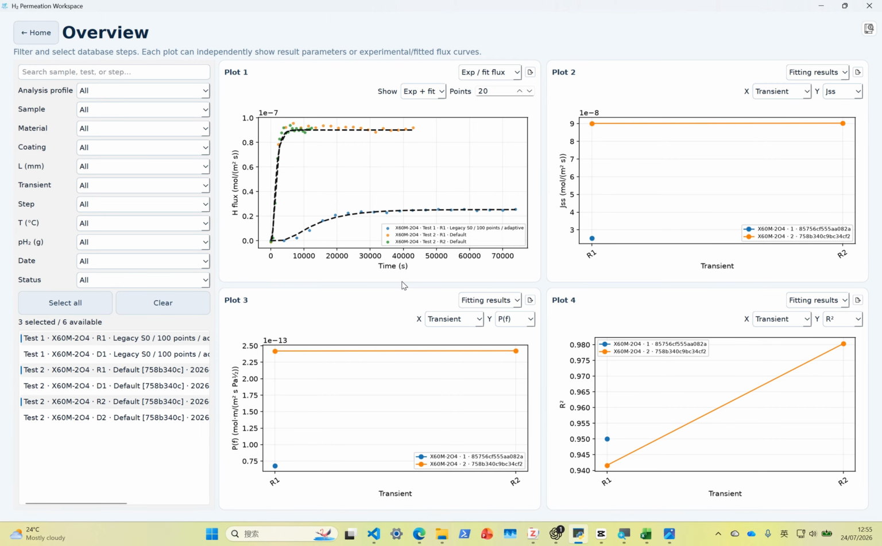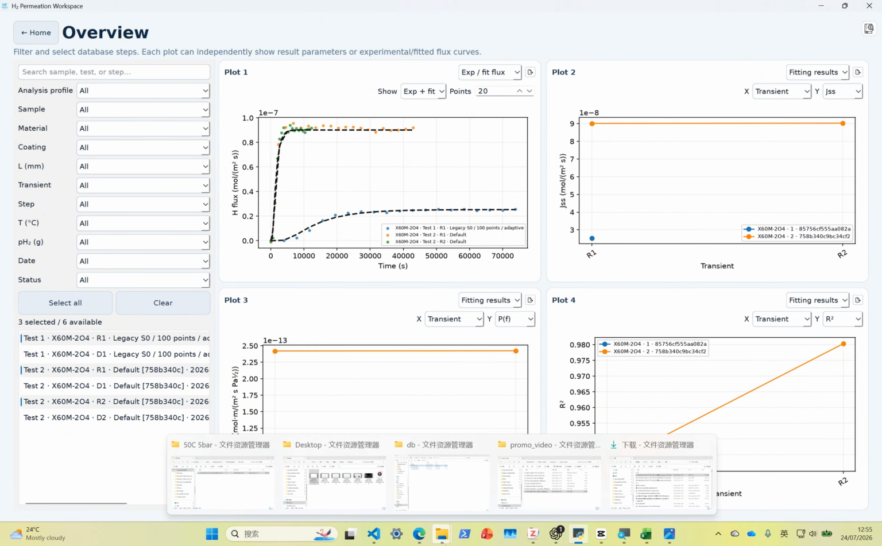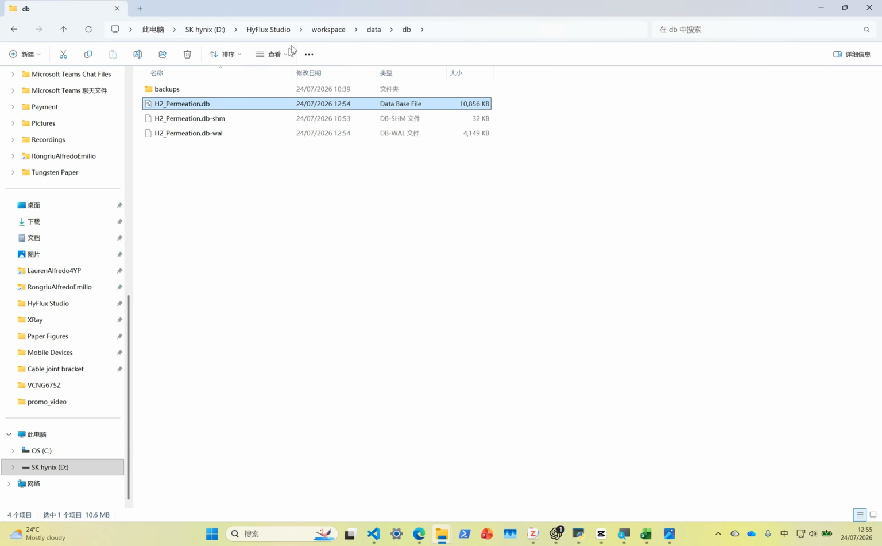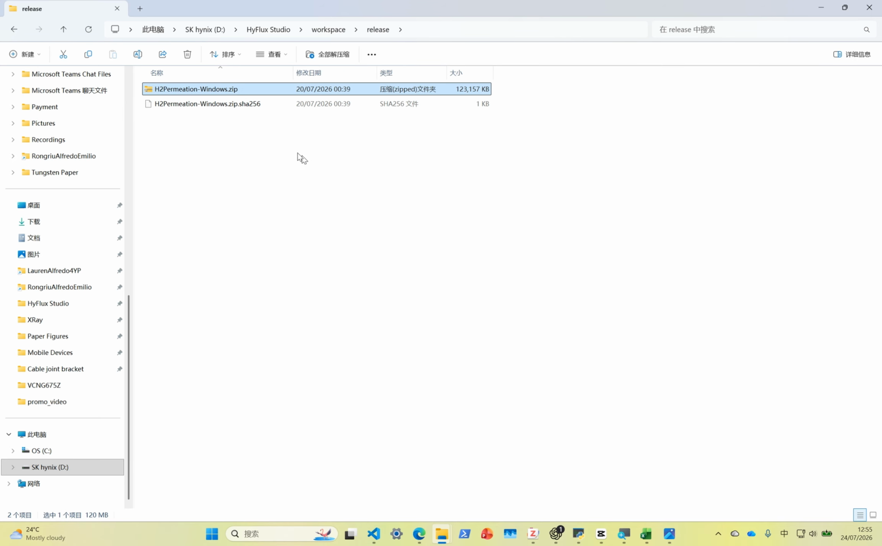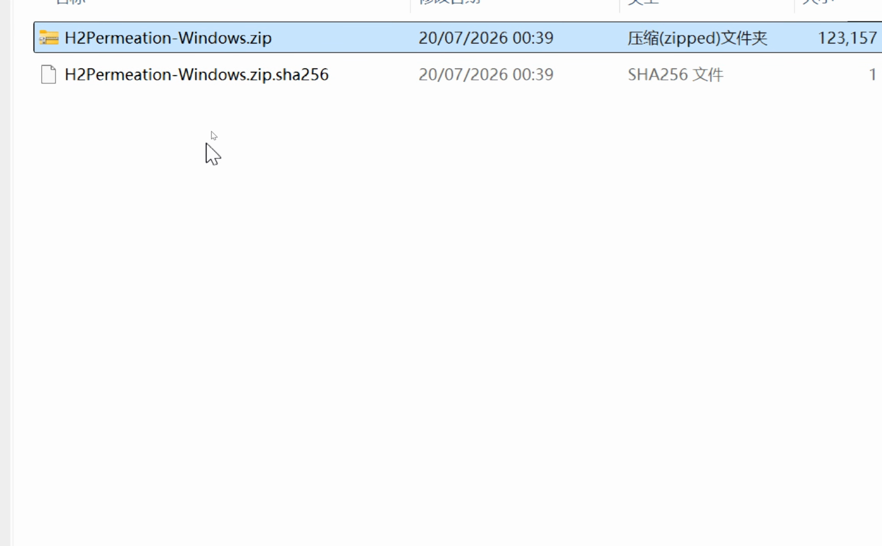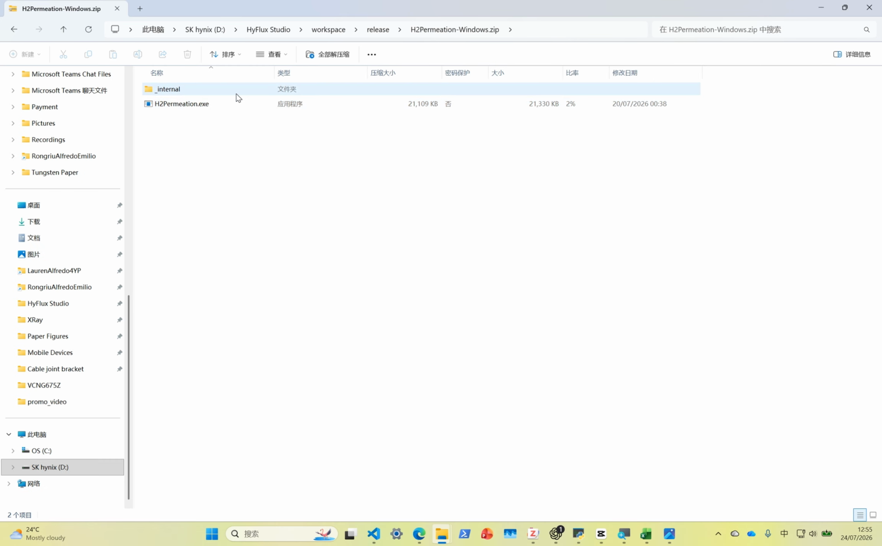And if you want to try it, there is no Python, no IDE, and no environment setup required. Just download the Windows package, unzip the complete folder, and run h2permeation.exe. Give it a try on your next permeation test and let me know which workflow we should automate next.